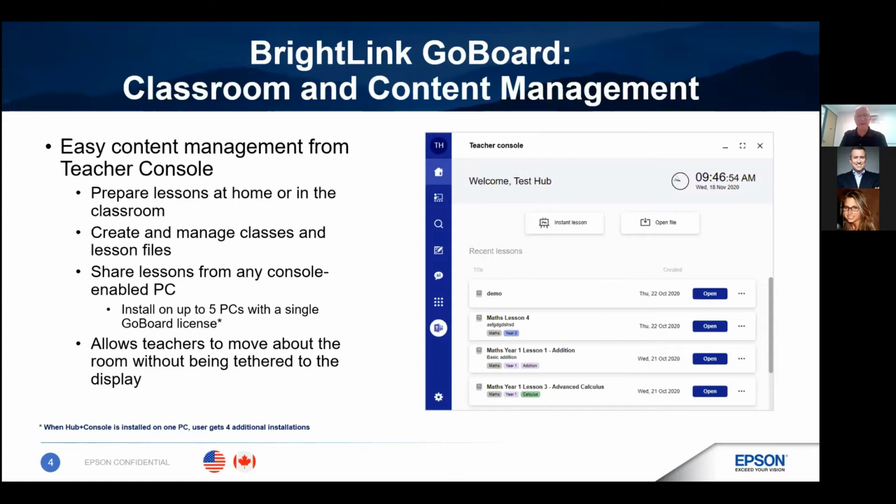Also, having this console allows the teacher to be free from being tethered to the whiteboard. The teacher can move about the space with the console and be presenting a lesson because it'd be sent wirelessly through the hub software that receives and sends to the Brightlink display.